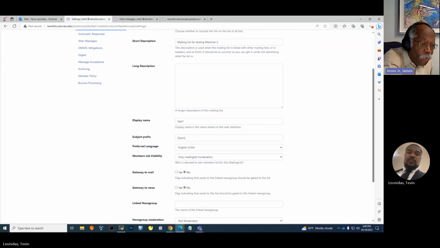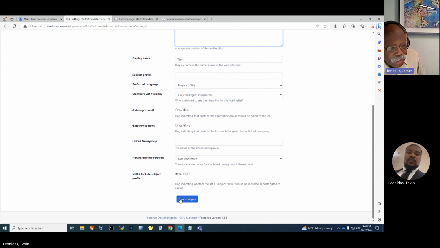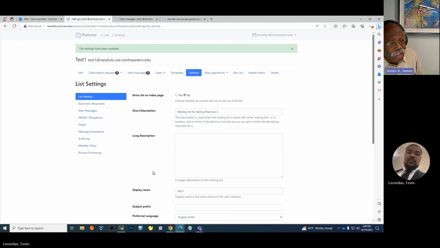Now let's remove the subject prefix, and let's go down to the bottom. There's a button that says Save Changes. Of course, if you don't do Save Changes, it actually won't be changed.